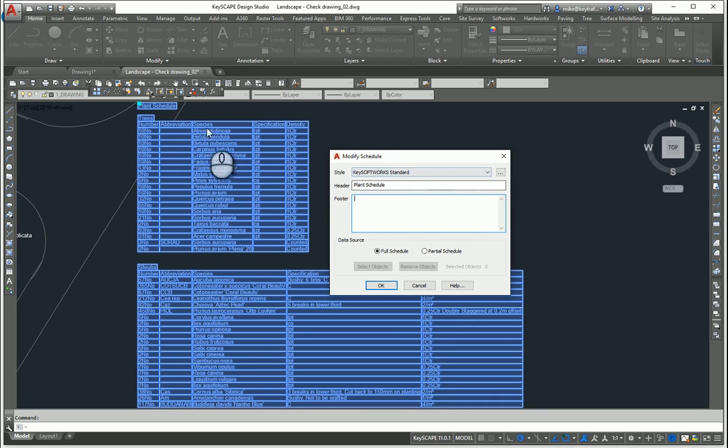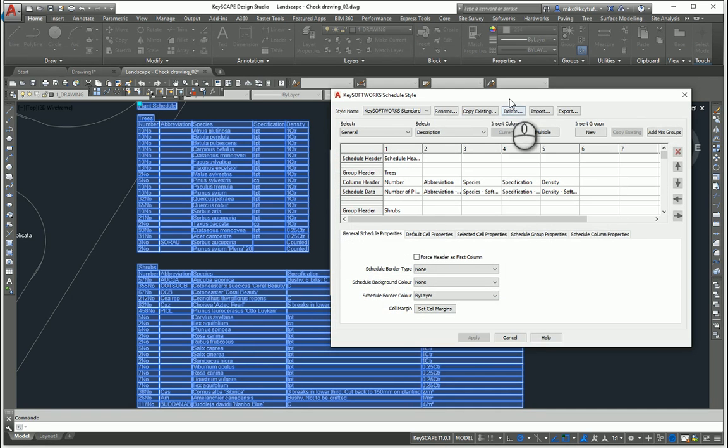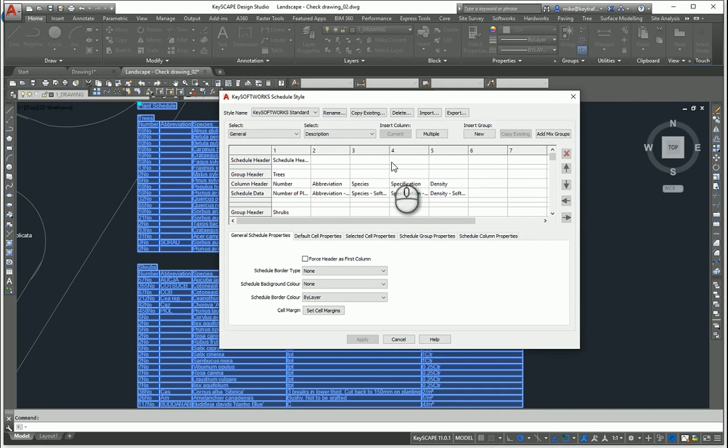If I want to make changes to the content, what's visible, if I go to the ellipsis in the top right hand corner, that takes me to the Softworks Schedule Style dialog box. The top half of this dialog box allows you to control the content and the bottom half the display. Today I'm just looking at the content of the schedule. As you'll see here, I've got certain information already visible.